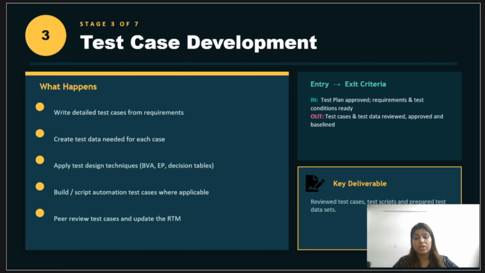There is state transition, wherein if a system has different states, that's where you can use it to design your test cases. So these techniques let us achieve maximum coverage with the minimum number of test cases, directly applying the exhaustive testing is impossible principle from module 1. Then there's test data. Test cases need data to run against. So we try to prepare realistic test data, valid, invalid, boundary, edge case data, which is all a part of this stage.